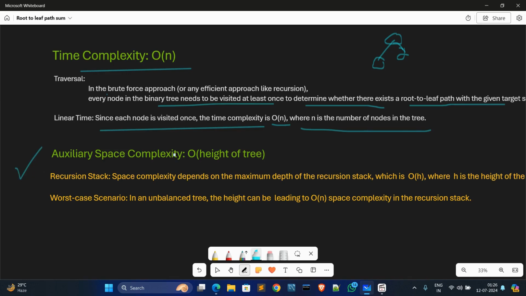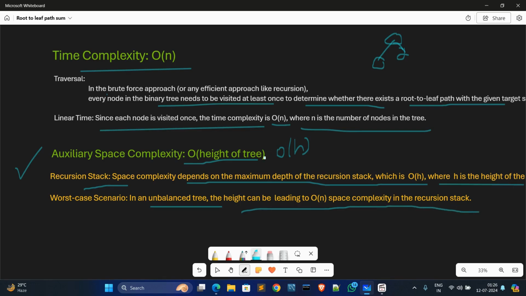Then what is the space complexity? Space complexity is O of h, or O of the height of the tree. Now why O of h? Because we use a recursion stack, and it depends on the maximum depth of the recursion stack, which is the height of the tree. H means height of the tree, as already said. And what is the worst case? The worst case is an unbalanced tree, where the height can lead to O of n space complexity in the recursion stack. Now go to the code.